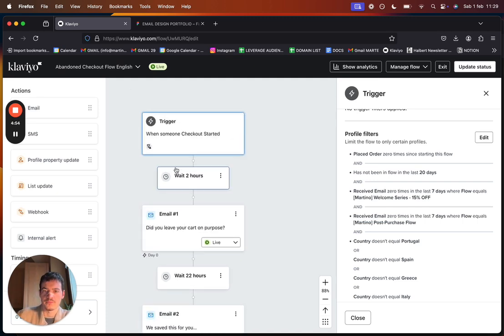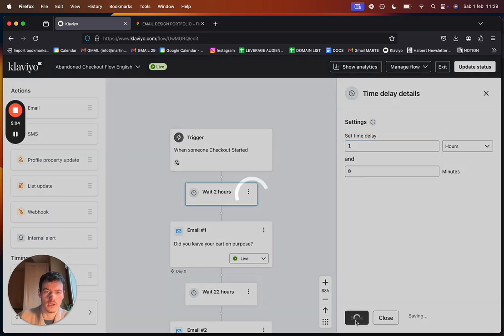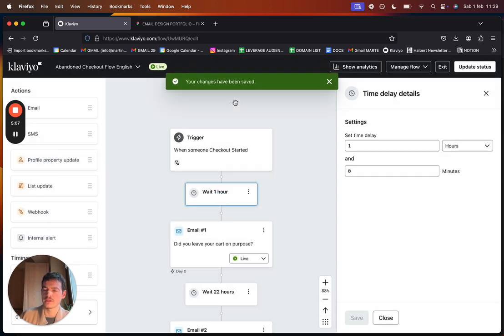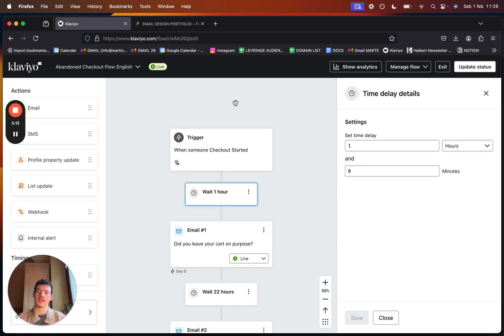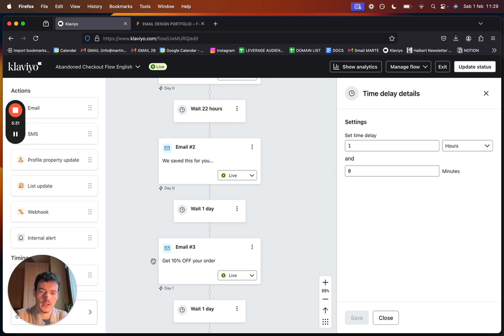And now to cover this, you don't have to wait more than 2 hours. If anything, I suggest you make this 1 hour, okay? Because when they abandon your cart or the checkout, they are still fresh. They wanted to buy, they hesitated, and the buying window is still open, so to speak. So you don't want to wait too much before shooting them your first email. And after the second email, you're gonna wait 1 day, 2 days and so on.